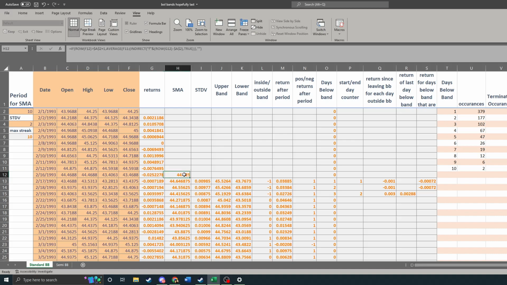Then in order for that to work, like I said, it first determines whether or not there's enough data for it, which is determined by this right here. Then it does an average of F11, which is the day before, to an INDIRECT of F, which is this column right here, and the row number of whatever row we're currently in minus the simple moving average. So that would be 12 minus 10, because it's just using the numbers for this part.